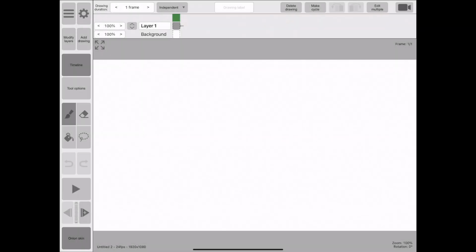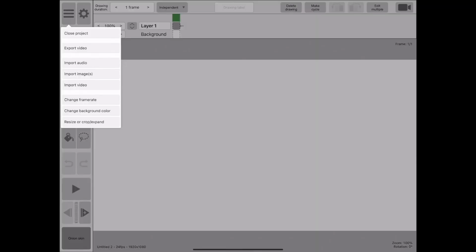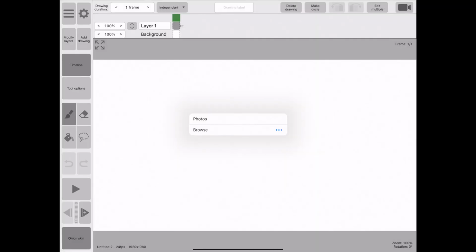Okay, so I'm using a program on my iPad called RoughAnimator, and this is basically it. And I'm learning it myself, so this is not the definitive version of how to do a walk cycle, but I'm going to have a go at it. And so first thing we want to do is import image.